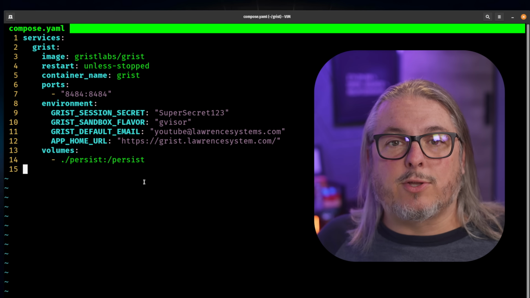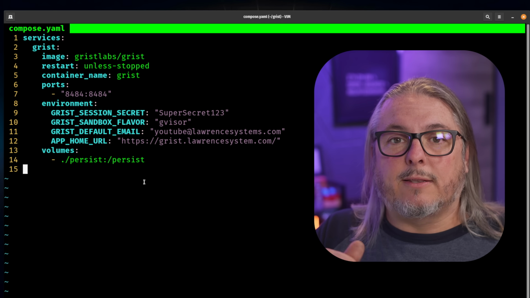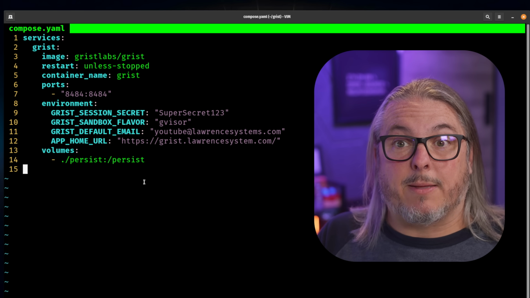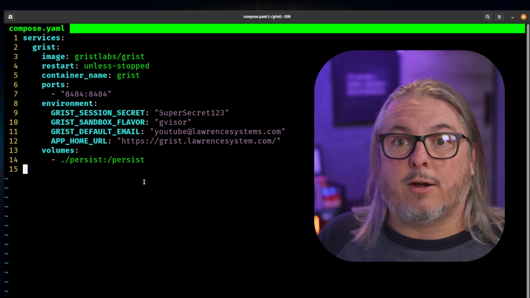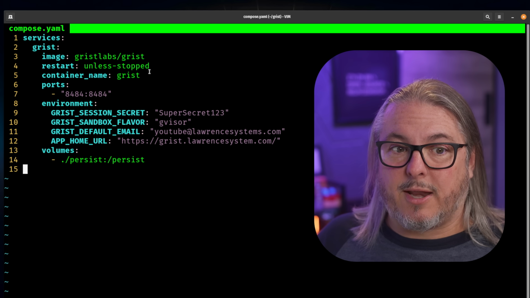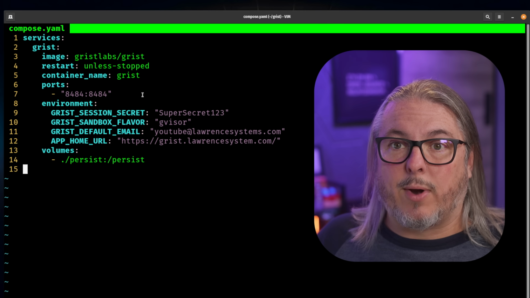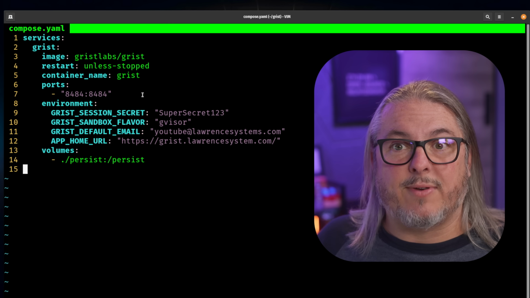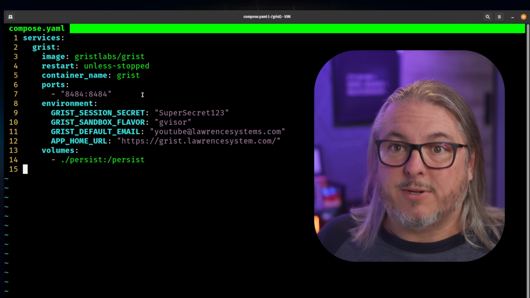Now, the Docker Compose file is relatively straightforward. You can find a link down below to my forum post where you can just copy and paste this. The image is pulled from the Docker Hub. It is maintained by Grist themselves. We have restart unless stopped. Image name is going to be Grist. Ports are 8484. That's the default. And I don't have any conflicts on this host, so I don't need to change it, but customize that as you see fit.